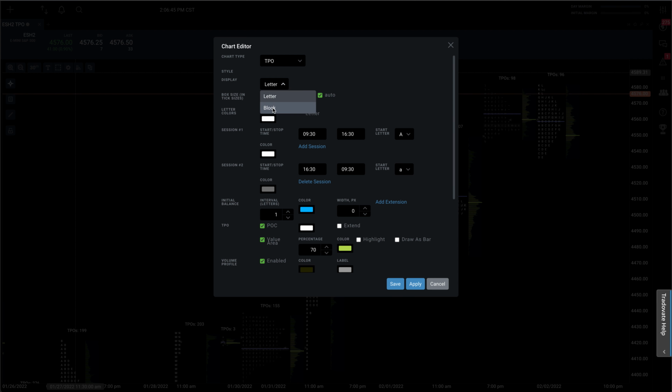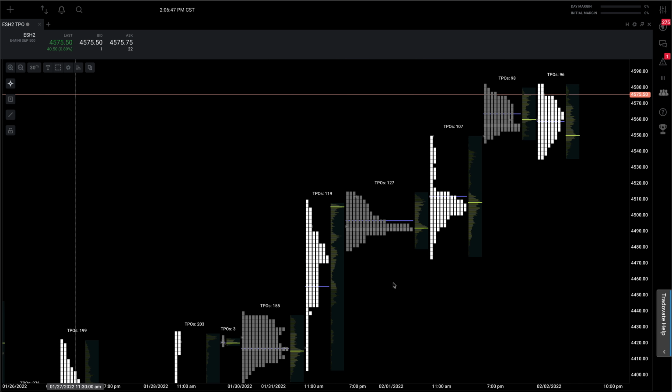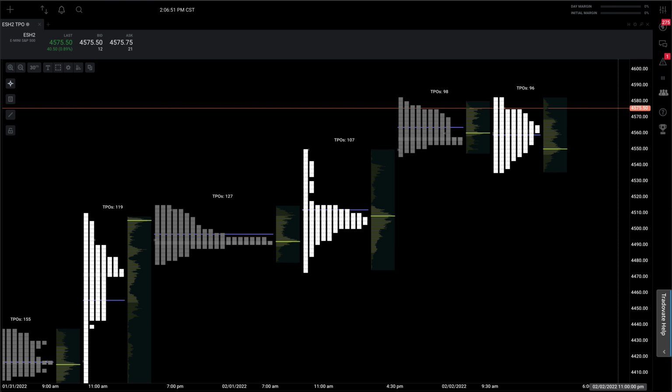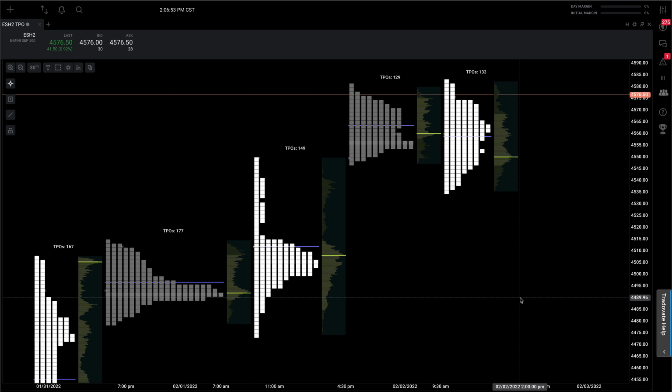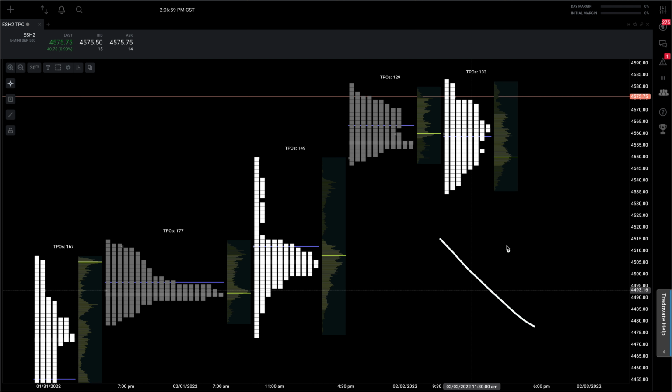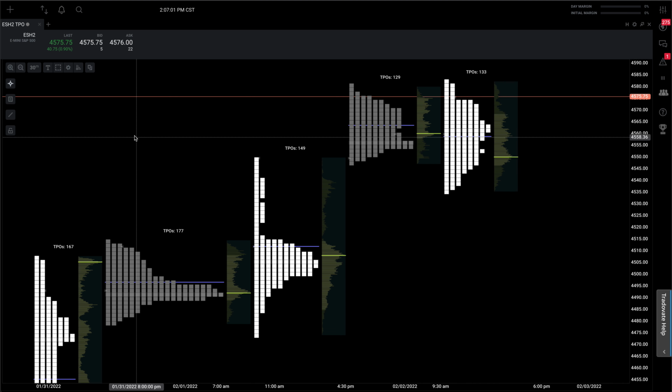The other option here is to use block, but if I show you block, notice that we can't see what period is what, right? I have no idea when I'm looking at the block profile, where's A period, where's B period, where's F period or N period towards the end of the day, right? I just don't have that information, so I wouldn't recommend using block.